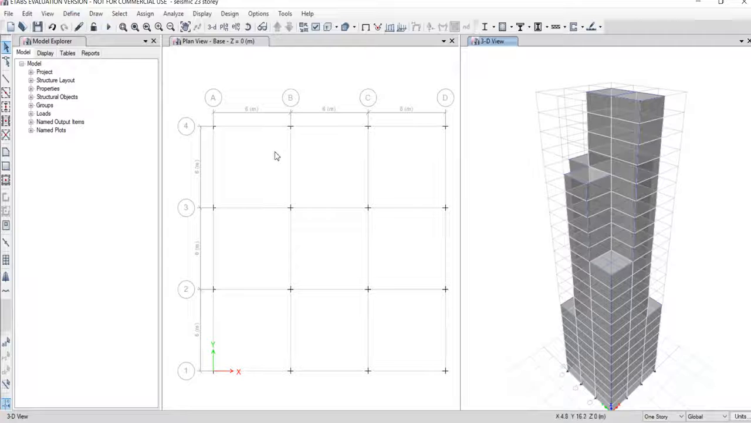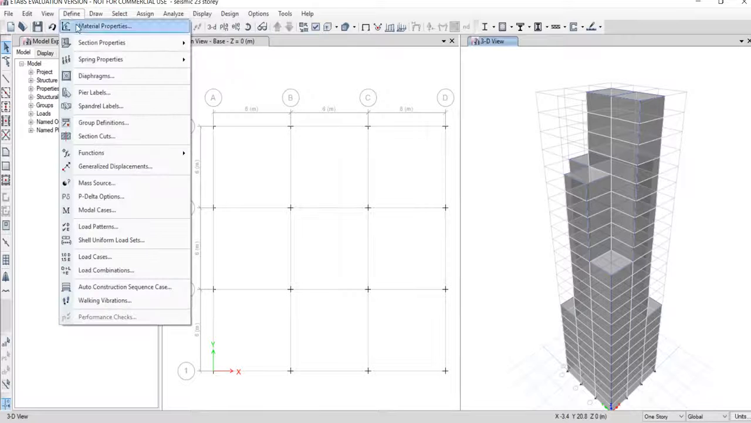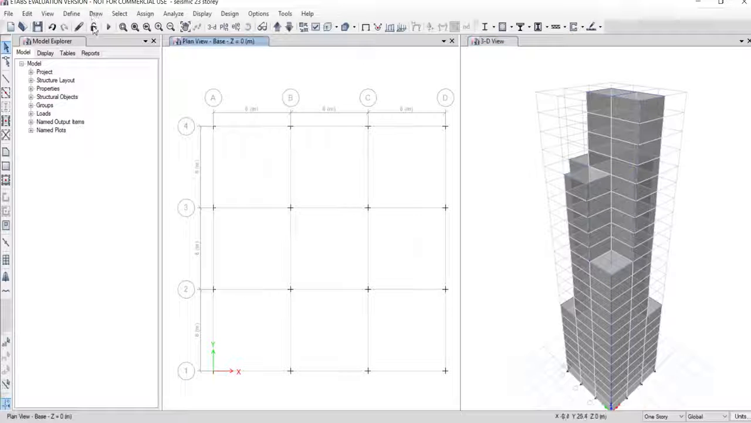Structure of a 23-story high-rise building. In the video, I have assigned different types of material properties and section properties to this structure. And now, by using different combinations of loads, I have chosen a seismic load, and by using the response spectrum method I have analyzed this structure.